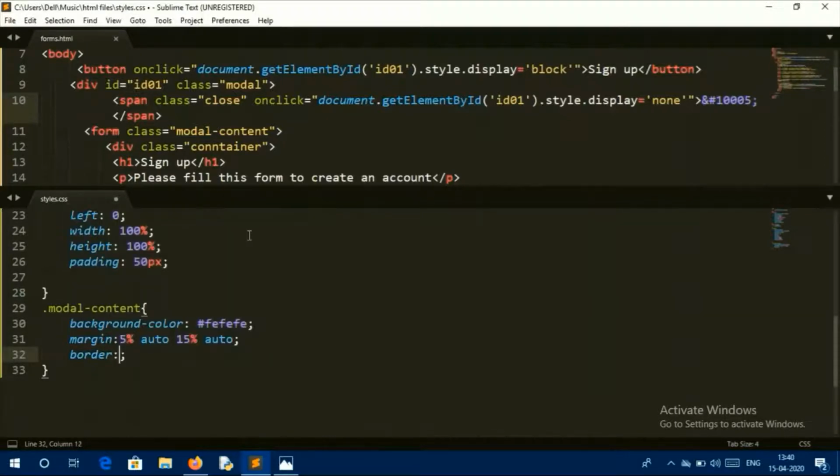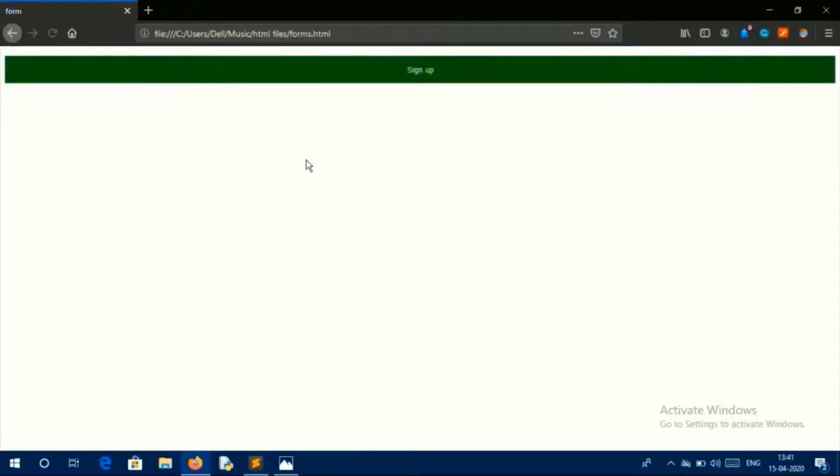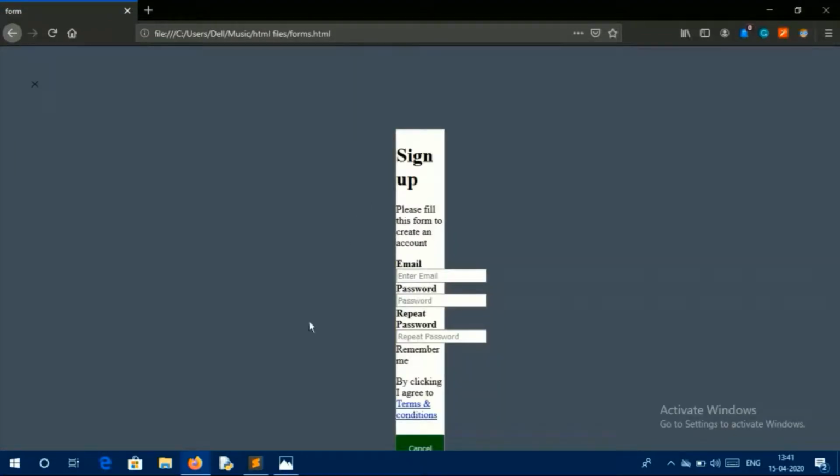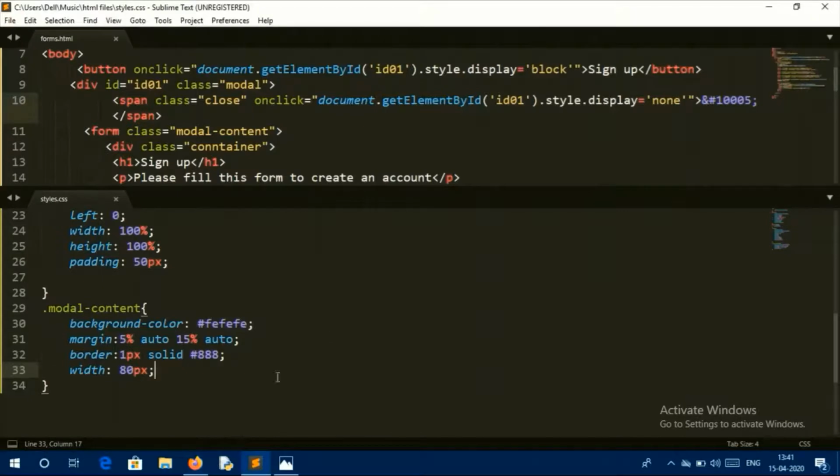Then I'm giving border as 1 pixel solid, and you can give it a color. If you mention it as just 1 pixel, it will appear as none, so it will appear transparent. So you have to mention the color, solid or whatever. Then I'm giving it a width of 80 pixels, so it will look like this. Okay, something is really wrong, but let me see afterwards.